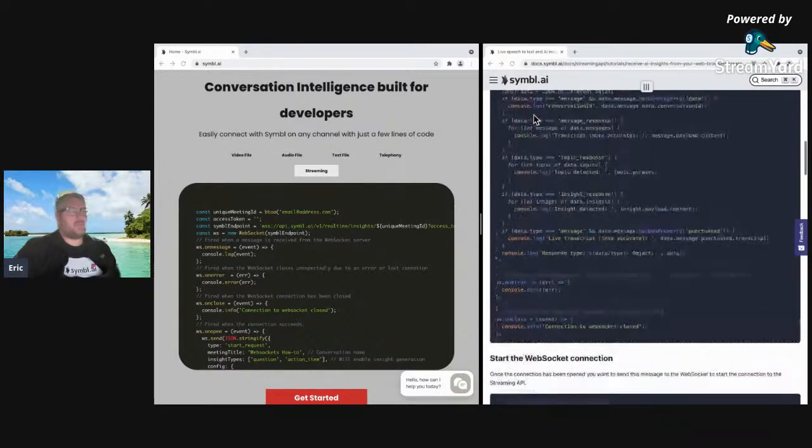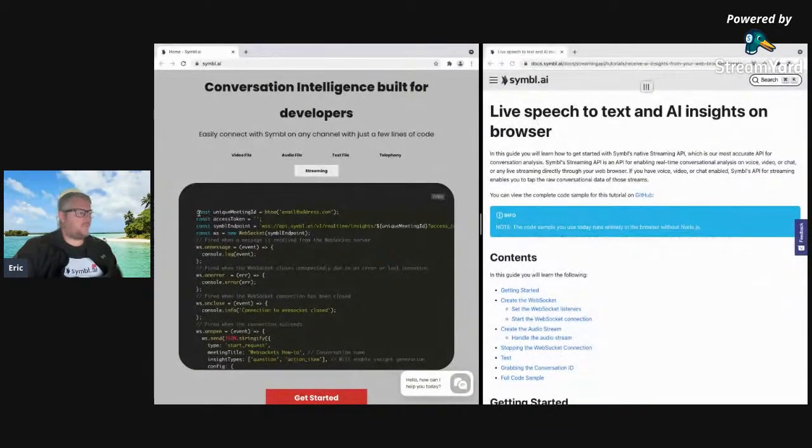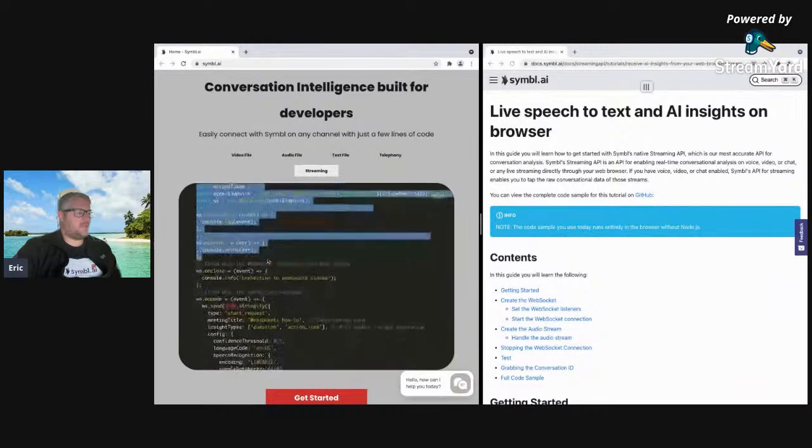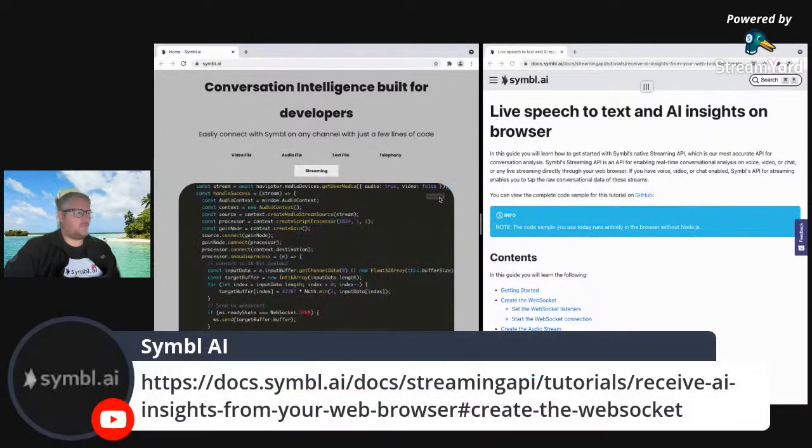But you don't need to follow that tutorial. You can follow along with me. There's just 2 simple steps that we have to take to get this up and running. So you copy this code, right?